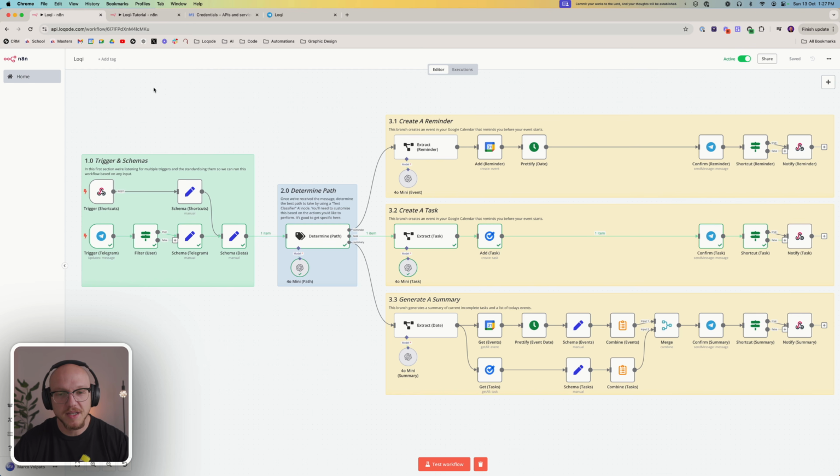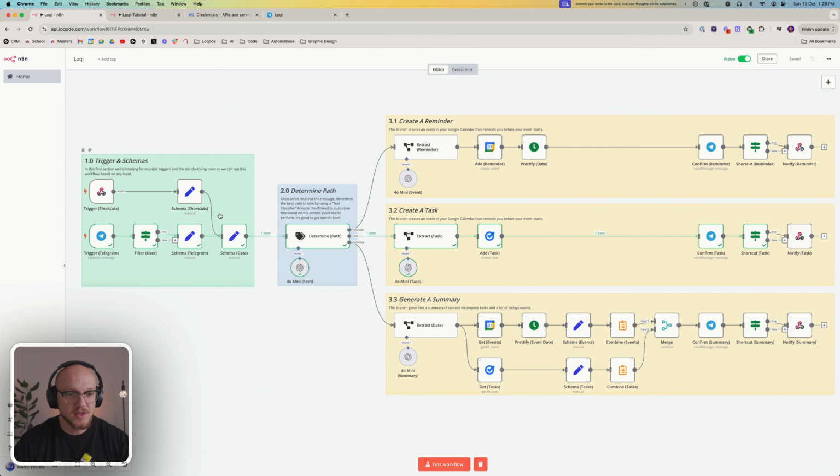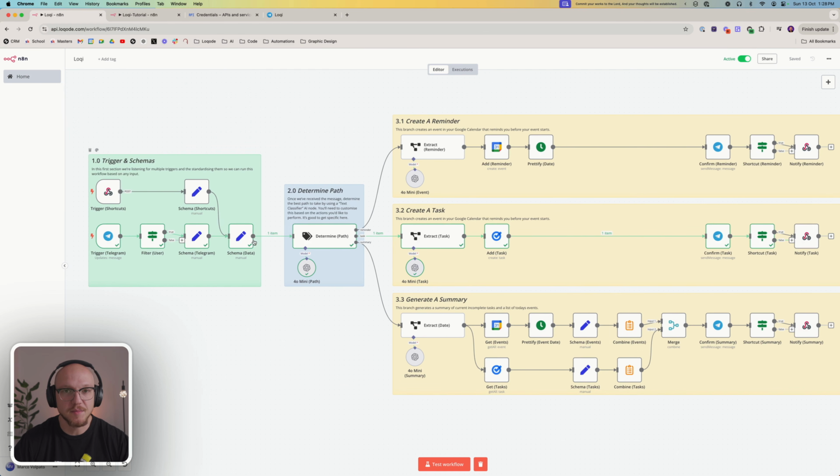But just remember to keep everything organized, because when you come back to these workflows, it helps, especially if you have a lot of them. So we're triggering the webhook, we're getting the fields, and then as you can see here, what we're doing is we're combining either of these into a schema.